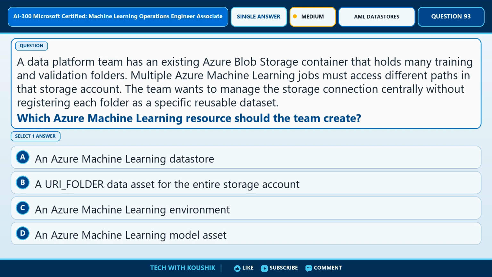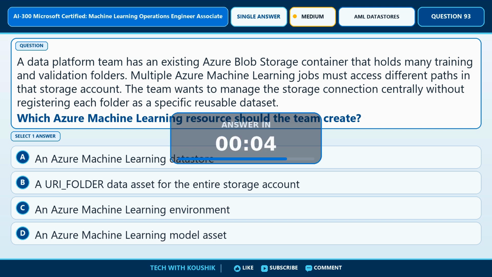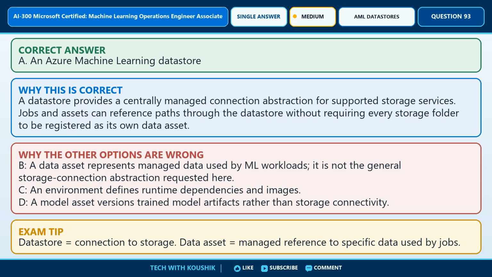Review the options. Choice A, an Azure Machine Learning data store. Choice B, a URI_folder data asset for the entire storage account. Choice C, an Azure Machine Learning environment. Choice D, an Azure Machine Learning model asset. The appropriate choice is option A, an Azure Machine Learning data store.